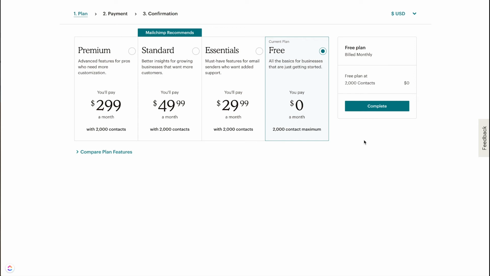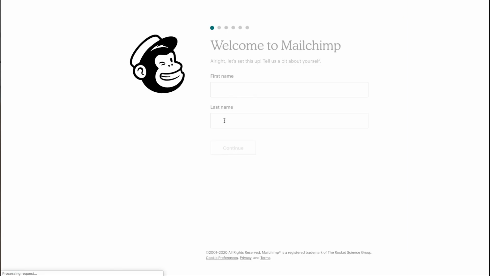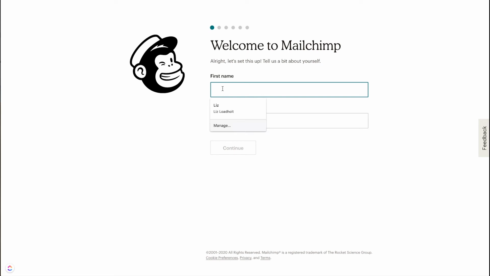What we're going to want to do, the reason for this is if you happen to bump up to the next plan, then they can charge you for that. But we're going to go ahead with that. Go ahead and give them that information.